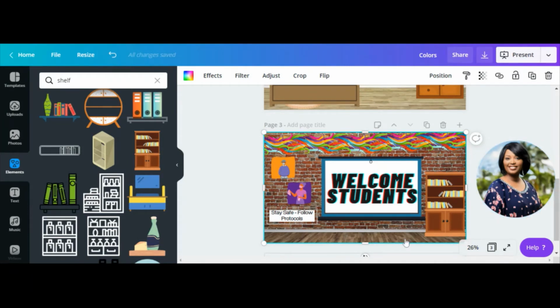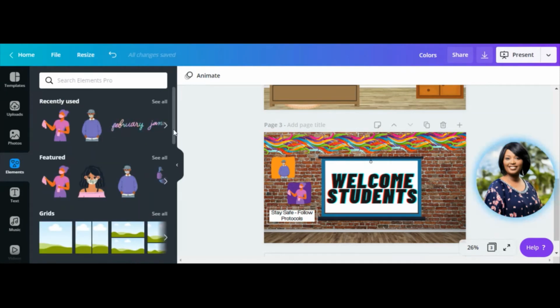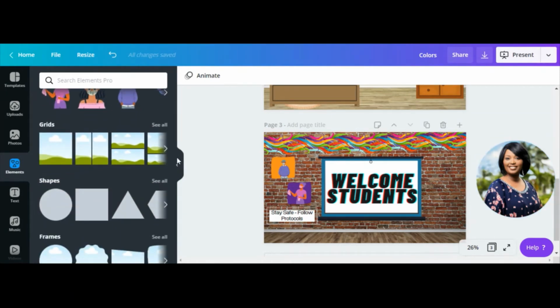We might not want to put this. Let's remove this bookshelf because that's taking up a lot of space. We're going to go ahead and move that. So you might want to work more with images that you want your students to use. So you're going to go ahead and click that. And then we're going to use grids.